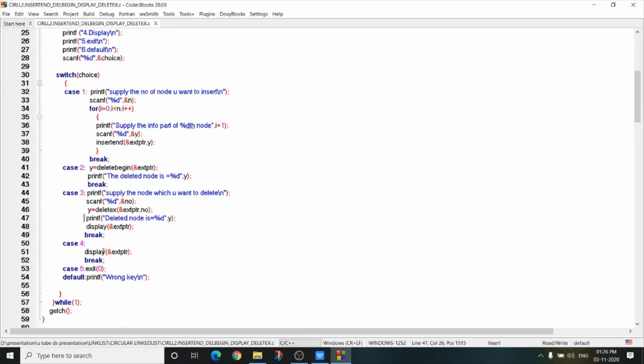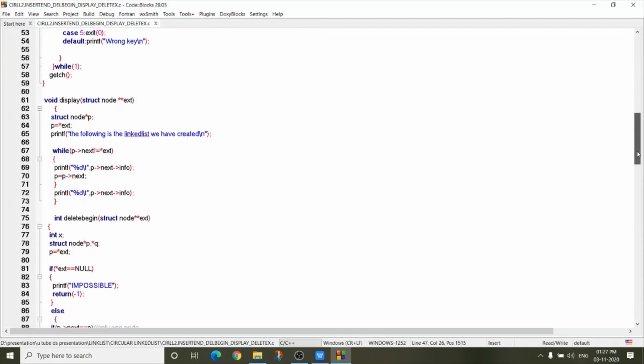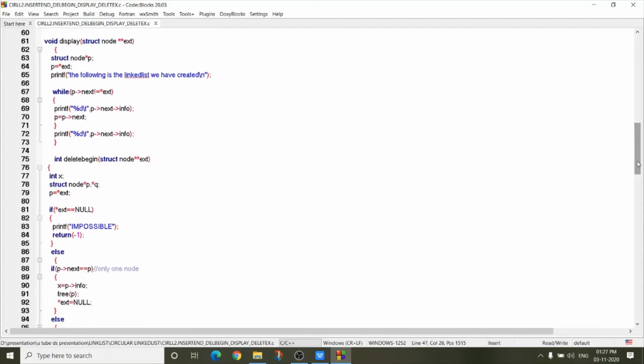Case 4 is display. Call the function display by passing the address of external pointer or header. Case 5 exit and default case. Now these are our functions. This is display function. We already discussed in our previous video.